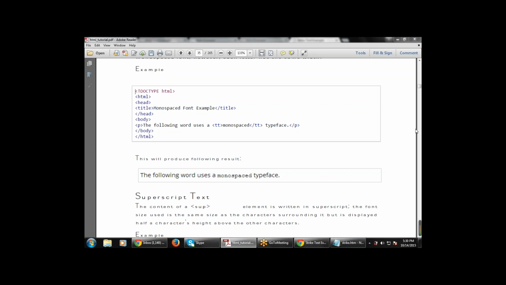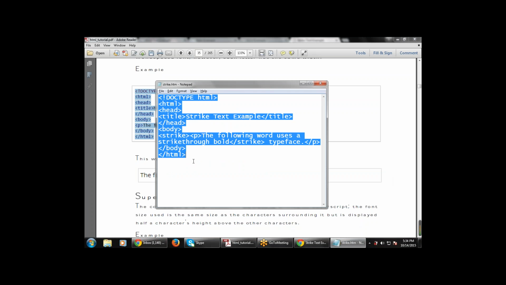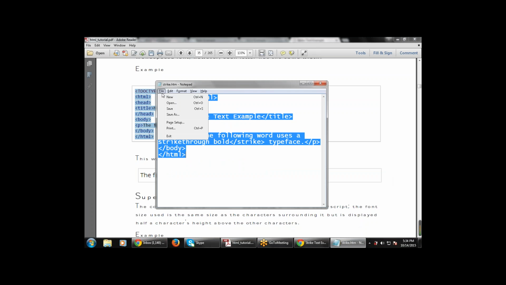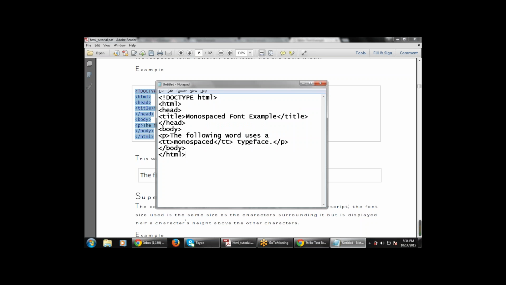So this is one example of the monospace. Now let's execute this program. And now put it in the notepad. There is a notepad available over here. Now this is one example of the monospace.